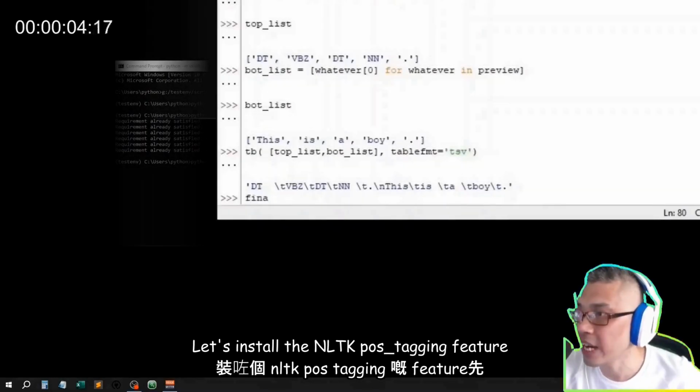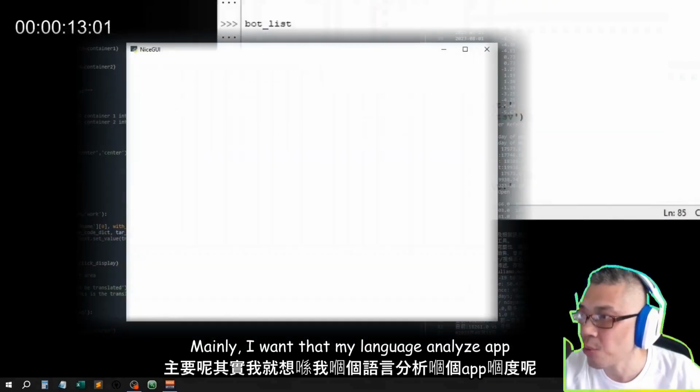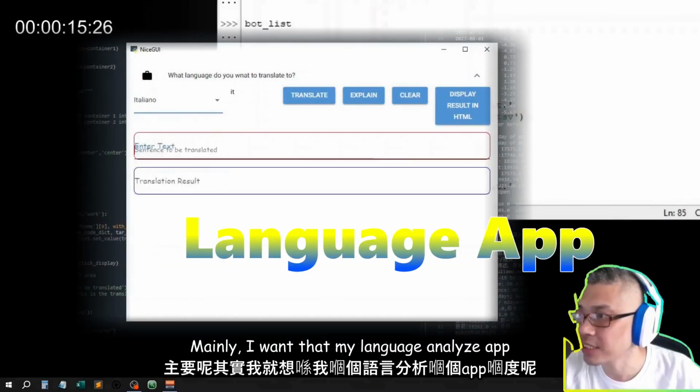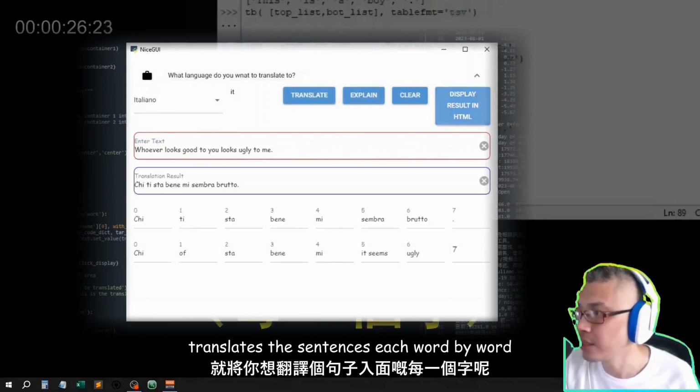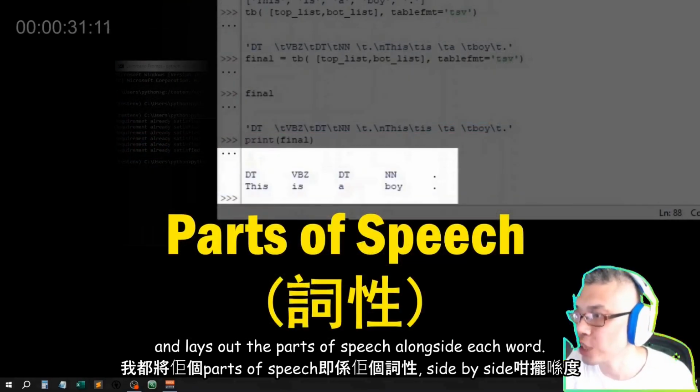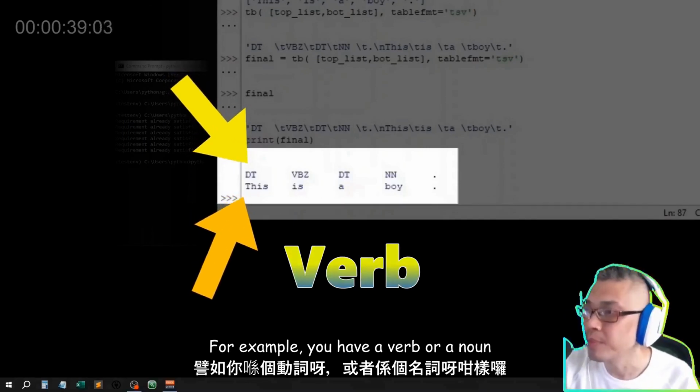Let's install the NLTK POS tagging feature. Mainly, I want my language analyzer to translate the sentences word by word, and lay out the parts of speech alongside each word. For example, you have a verb or a noun.